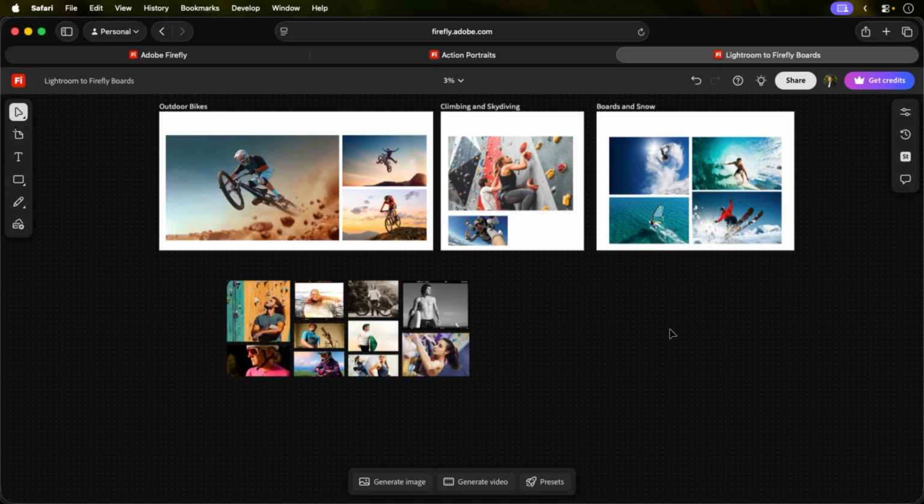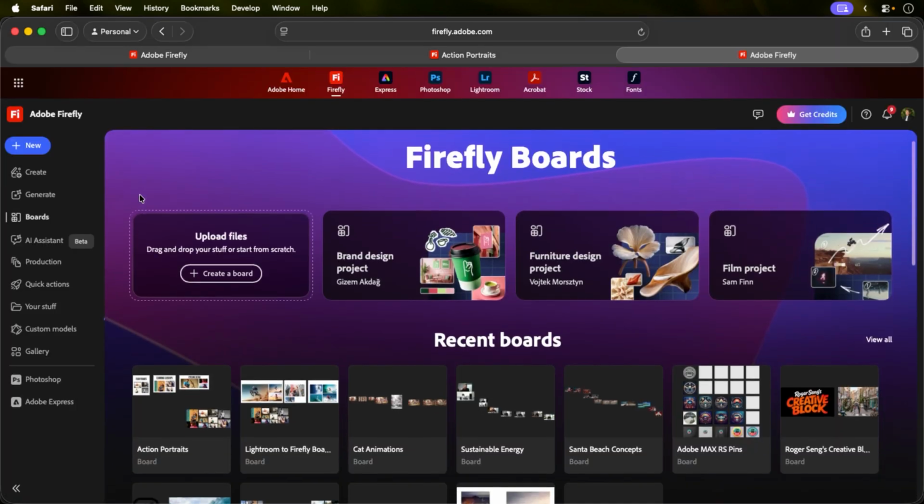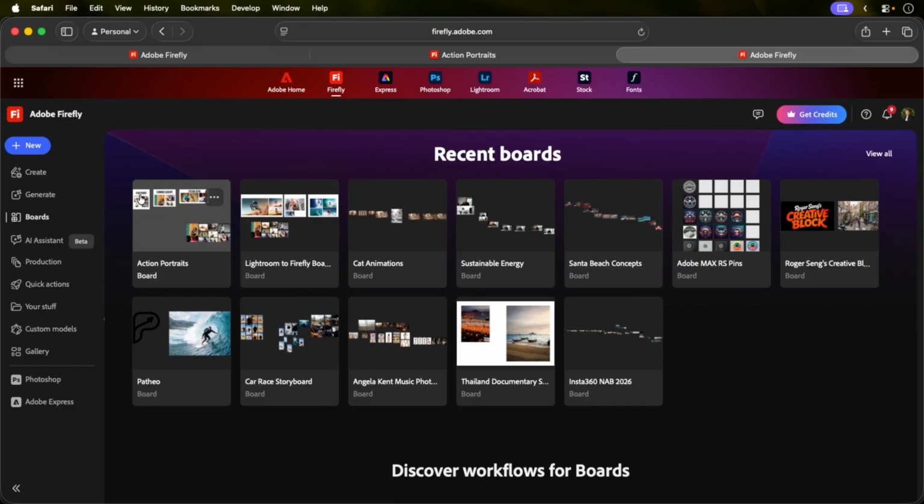If you want to add images that are not in Lightroom, click the Add Content icon on the left side, or you can just drag and drop files directly onto the board. If you have multiple mood boards you've created, you can click the Firefly icon in the upper left to go to the Firefly Boards homepage, where you can see all of the boards you've been working on. You can create as many boards as you like, and they don't require any credits.